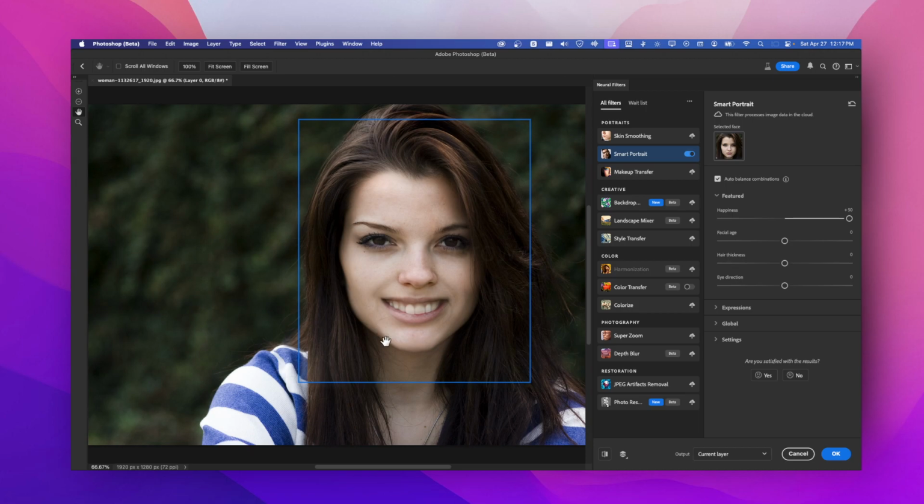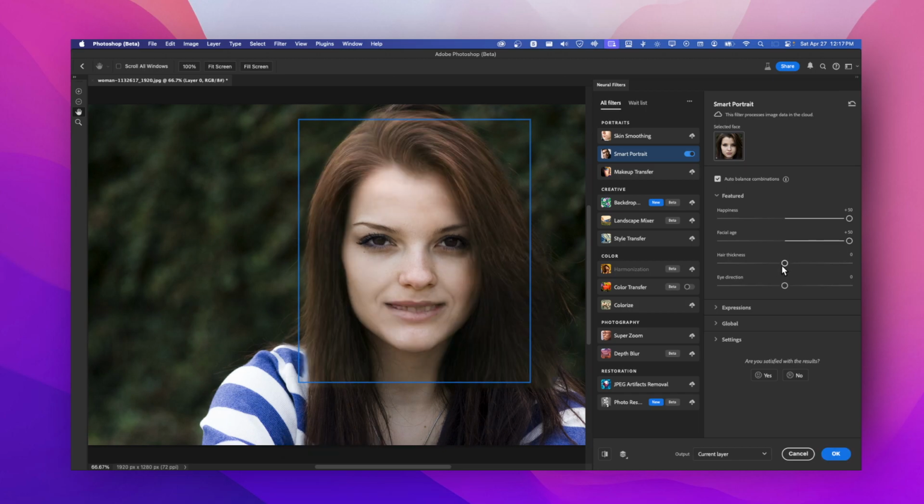Now this looks a little bit creepy if you ask me. But it is a smile, right? It is a smile. We also have Facial Age, which is nice. We also have Hair Thickness. We also have Eye Direction.